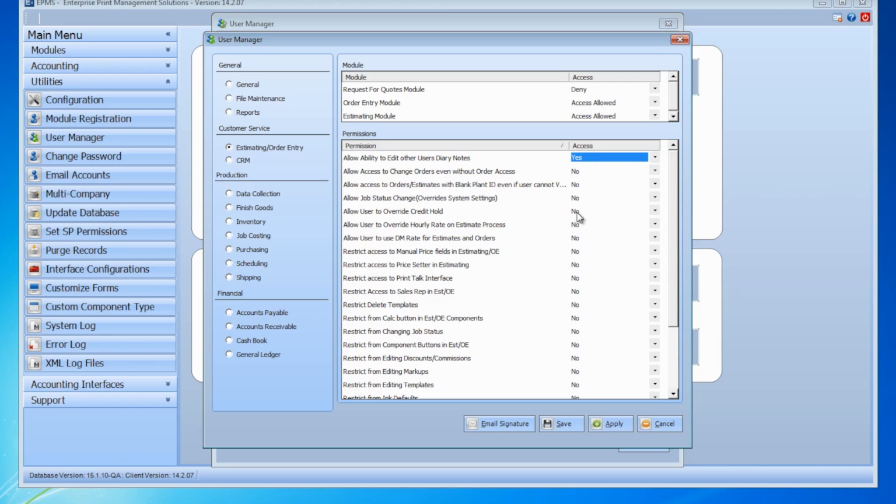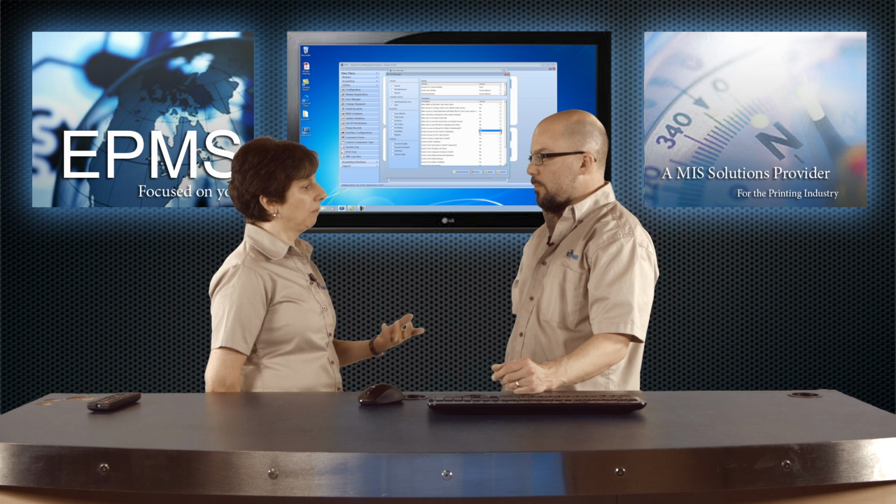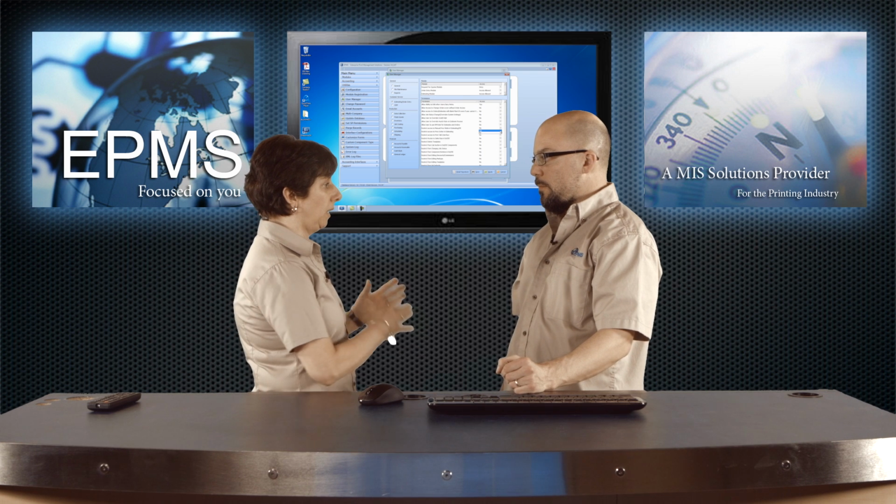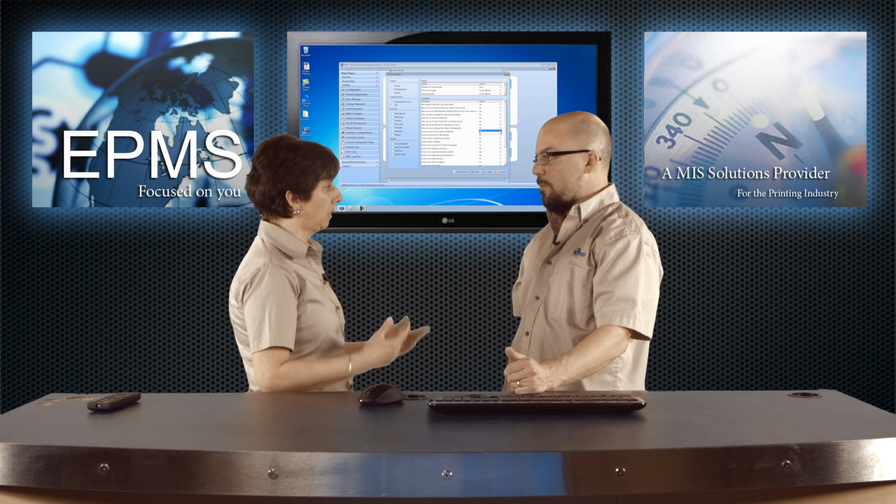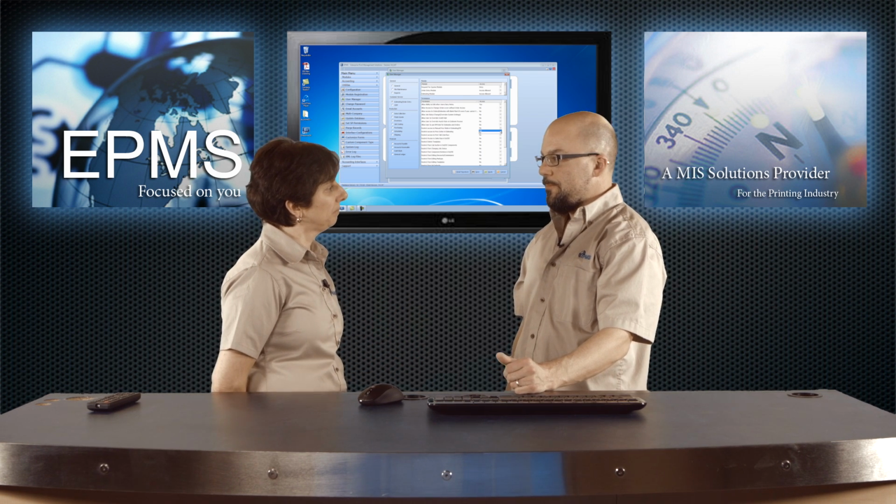Some of them you want to pay attention to, because some of them are restrictions as opposed to allows. So in this case, if you wanted the restriction on, you'd switch this to yes. If you wanted them to have the access, you'd leave the restriction no. Okay. And these are the same options that used to be in the old screen? Exactly the same options. Okay.